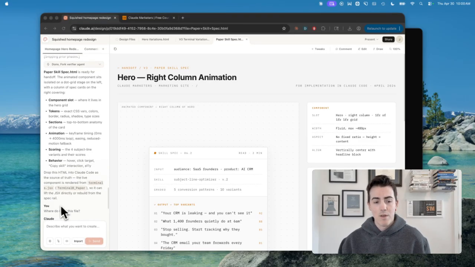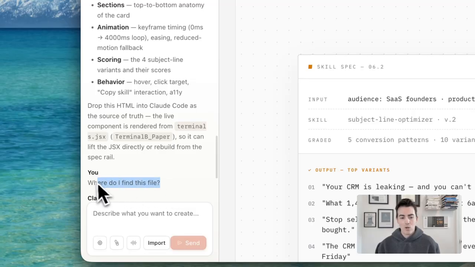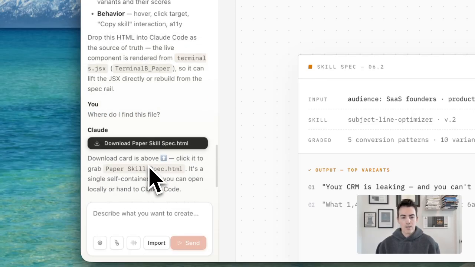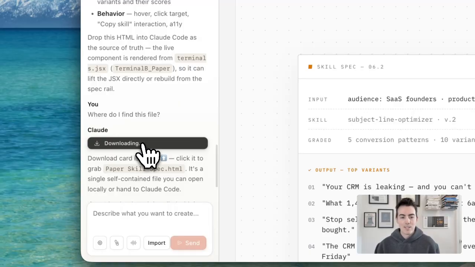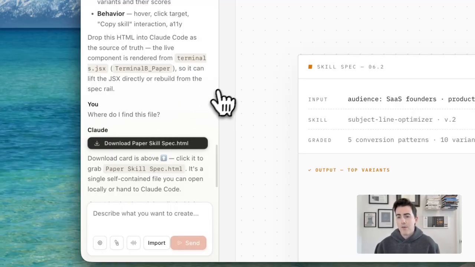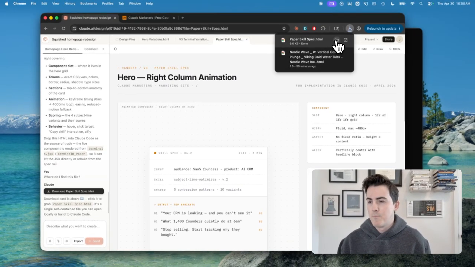And I asked, where do I find this file? Because I actually did not know where it placed it. And it just gave me this convenient download button here, which we'll click. And now that it's downloaded and we have it, we're going to go into Claude Code.